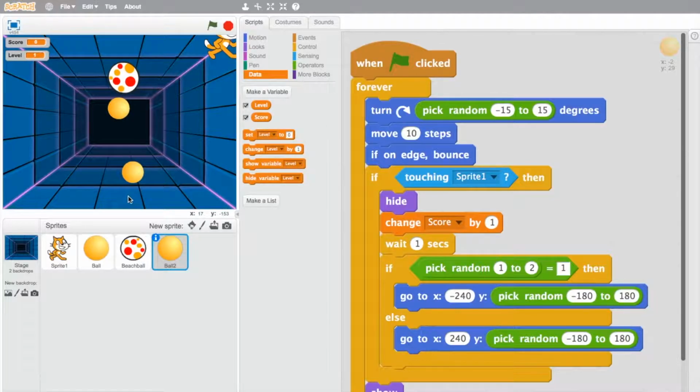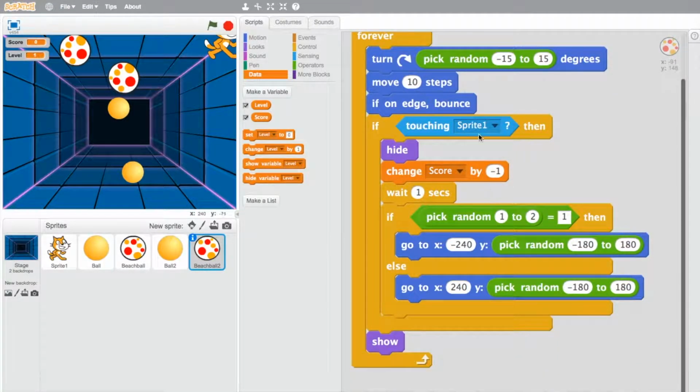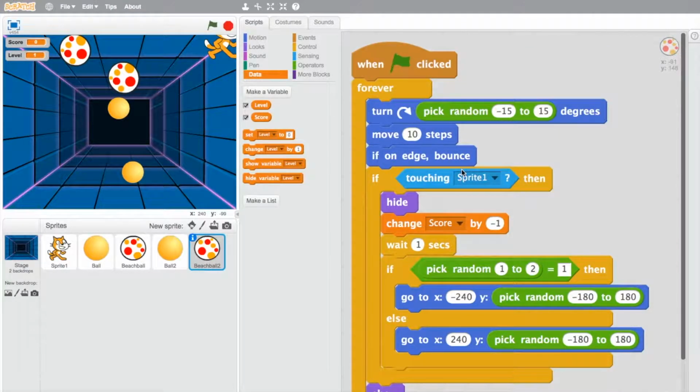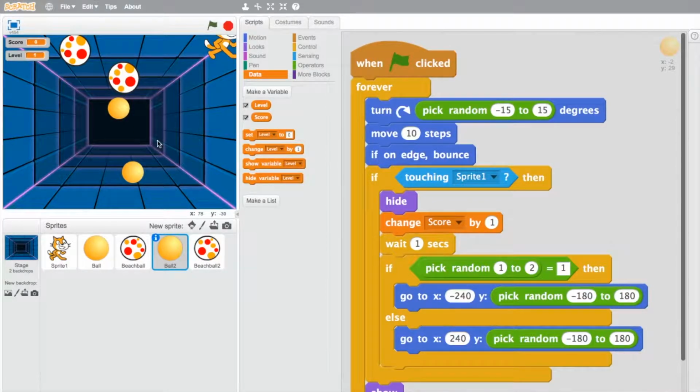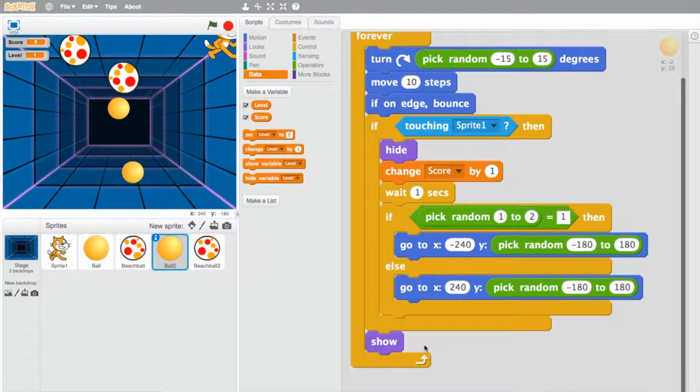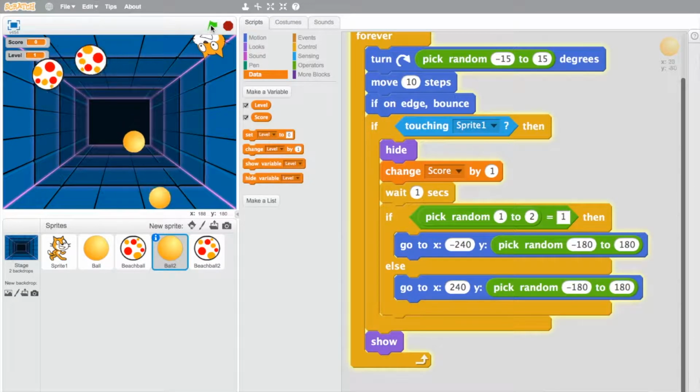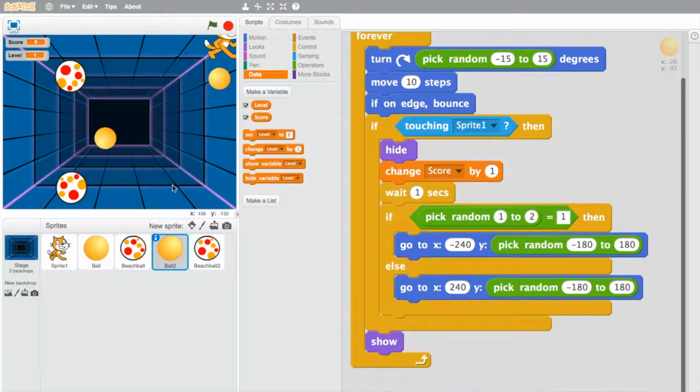Then again, I can do a 2-finger click on the beach ball and hit duplicate. And the same thing happens. I get my new programming that comes over. And now I've got 2 of these. Well, the problem though is that at this point, these are going to just show up as soon as I start playing the game. Well, that's not really what I wanted to happen.